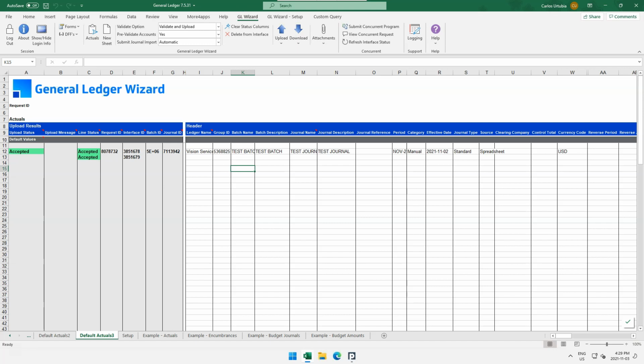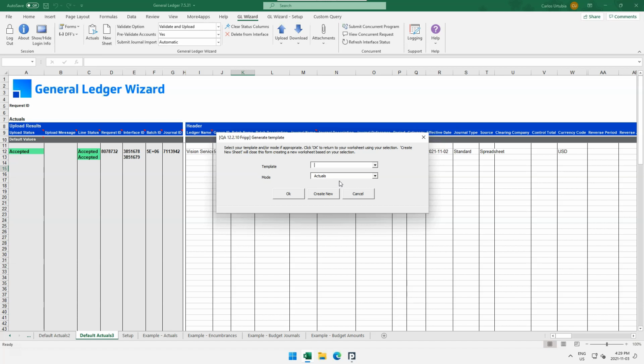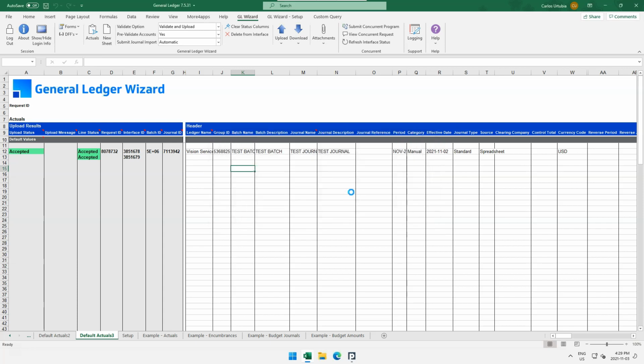Then to do downloads is very simple. There are two ways to do the download, depending on the mode that you are in. In this case, I am in the mode actuals. You see that here we have actuals, budget amounts, budget journals, and encumbrances. In this case, I will use actuals, but the same method will apply for the budget journals and also for encumbrance. Because I am in the actuals, you can see that here also I am in the actuals.